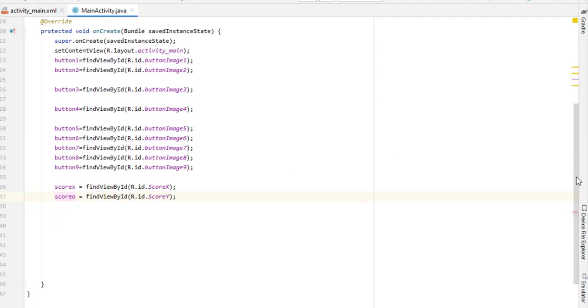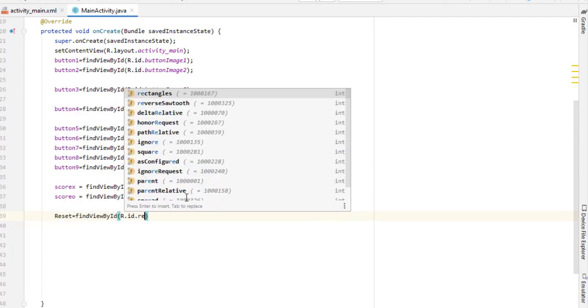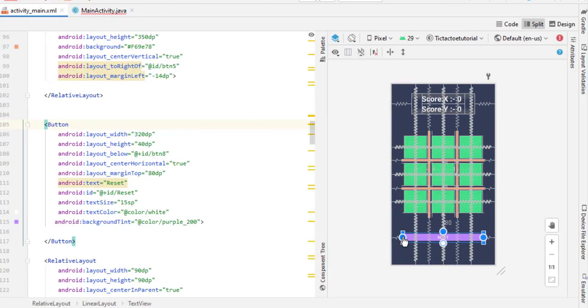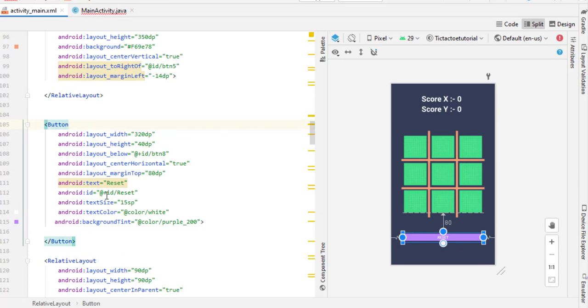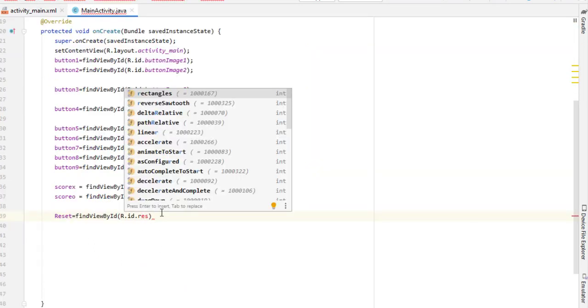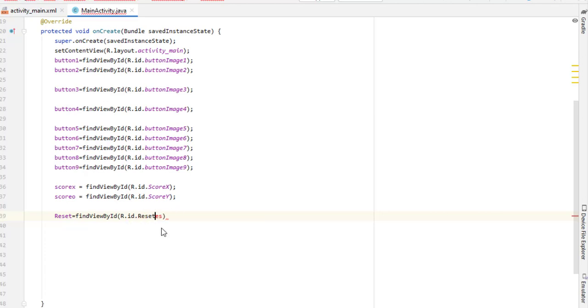So that's done. Now we have to assign the ID to our reset button. Reset equals findViewById R.id.reset. It is not appearing here, so come inside the XML file and let's see what the ID name of the reset button is. The ID name is capital Reset. So I simply type here capital R, and this is capital Reset. Click on it and remove the extra part and add the semicolon. So now our variable work is complete.